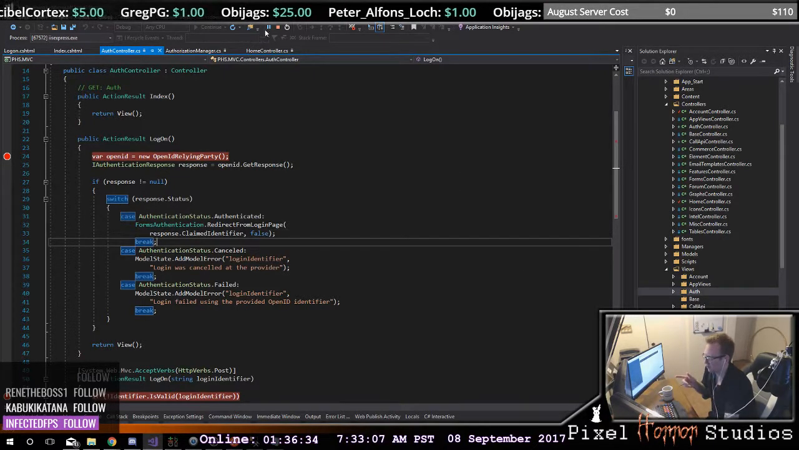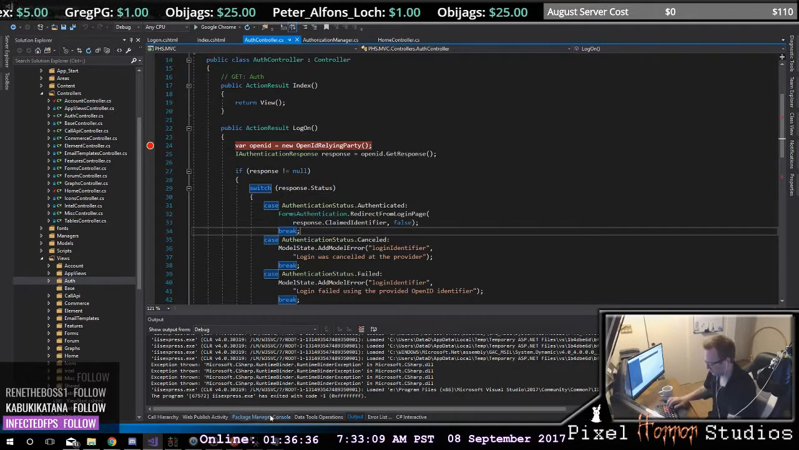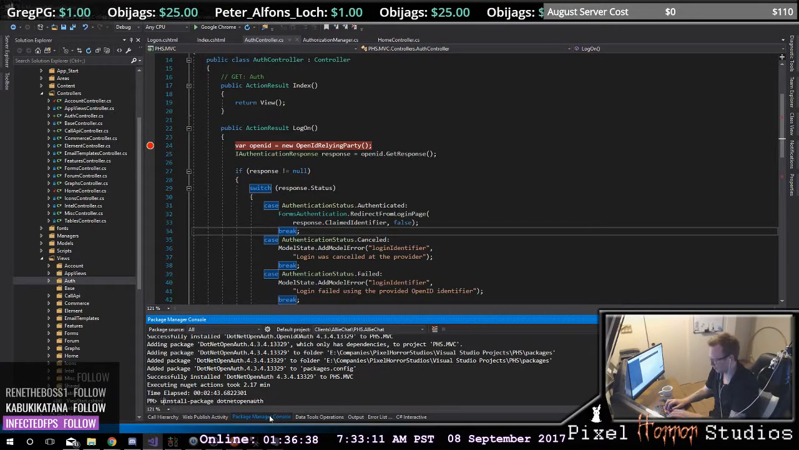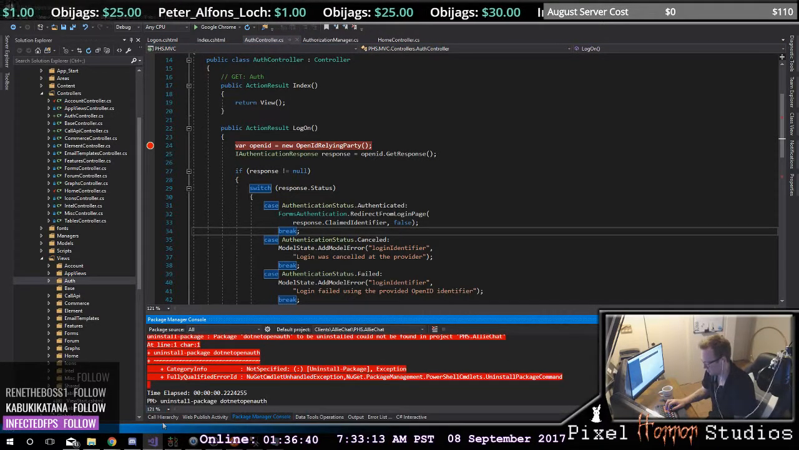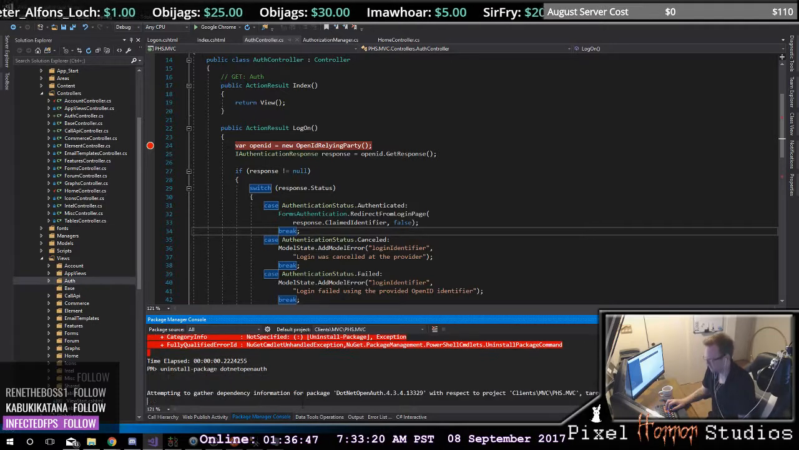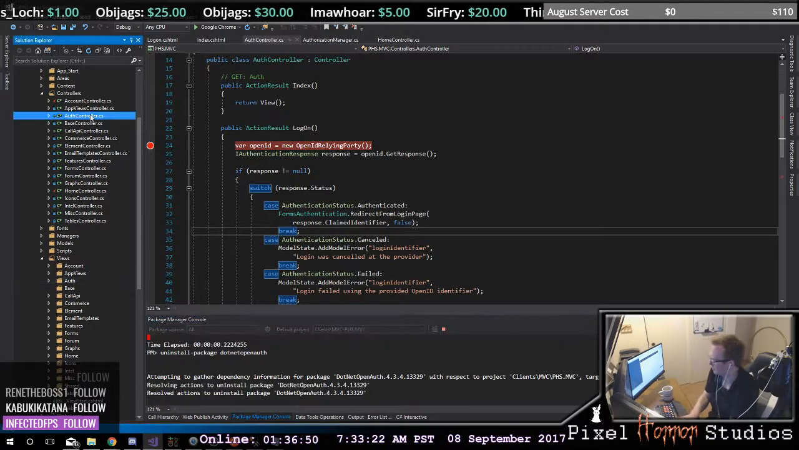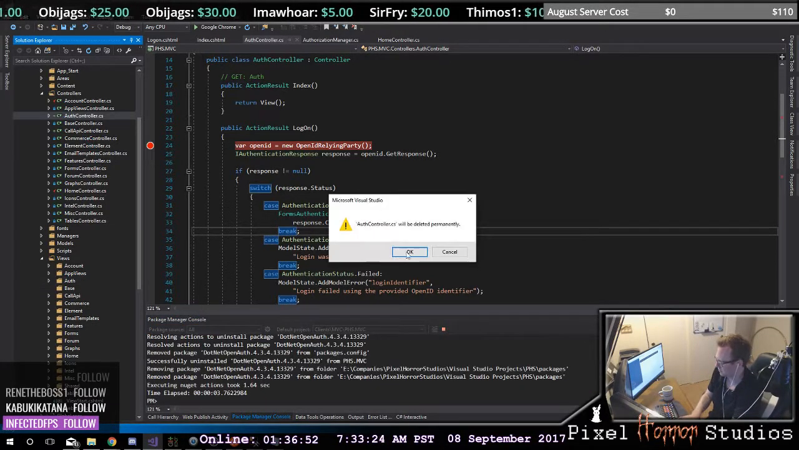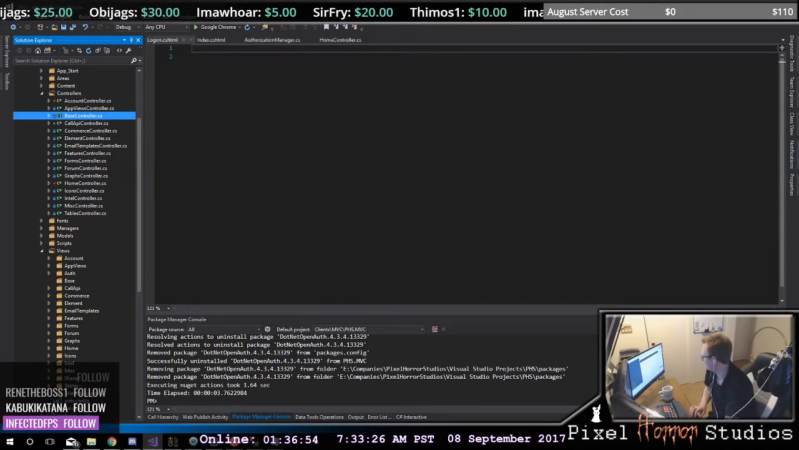So this one's not going to work because this is still going to be doing authorization. So we can actually uninstall this, and we're going to do it manually now. And we can get rid of auth. So let's go ahead and follow this example here.